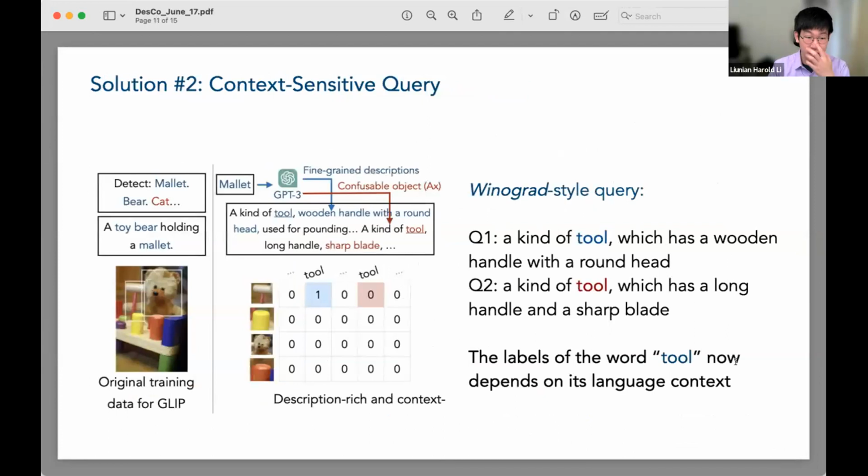So the solution is very intuitive. We try to create this Winograd style query, like I show in the test case. What you do is you remove the entity from the query, but you only give the description and its general type. And you ask GPT to come up with a confusable object that's also of the same general type. So now the label of the word tool depends heavily on its language context, so the model is forced to read your descriptions.